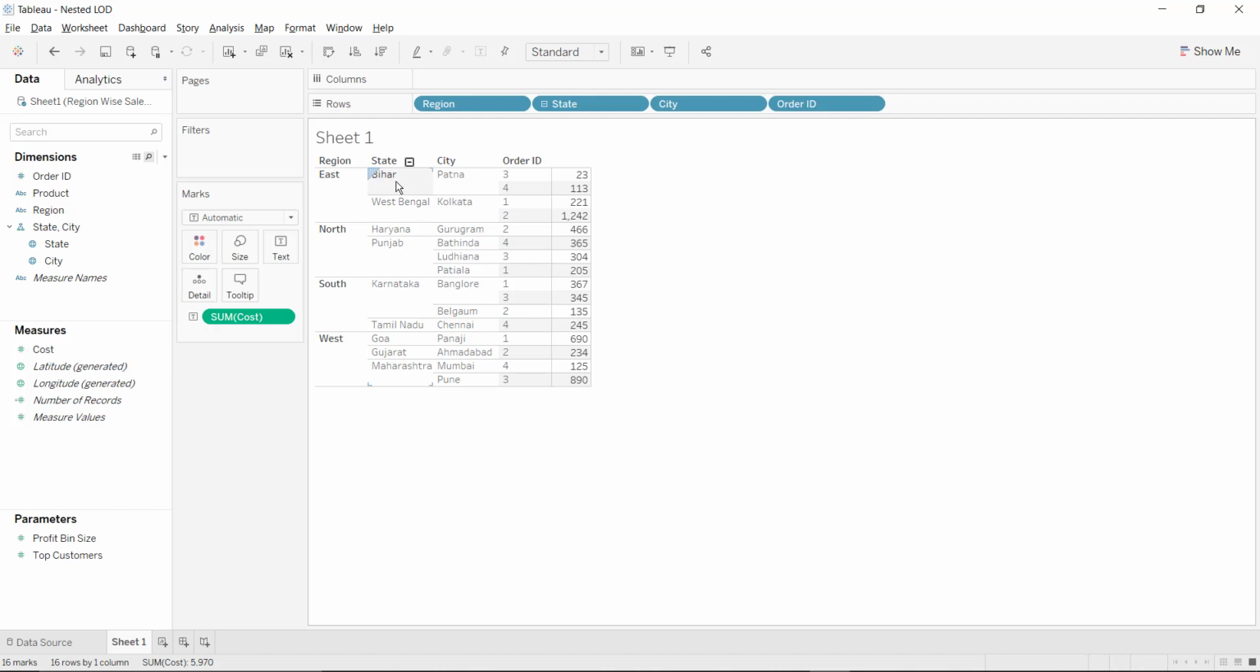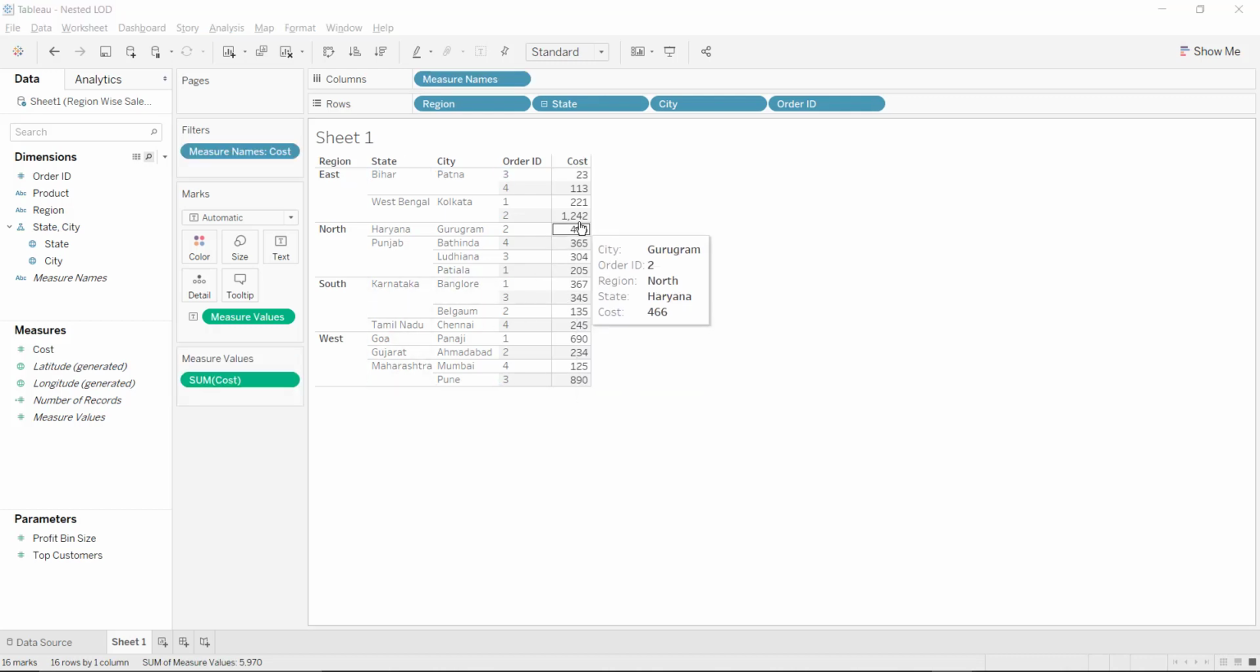If I look for Bihar, the value should be 113. If I look for West Bengal, it should be 1242. Haryana has only one value, which is 466, so that is the value which is supposed to come. And for Punjab, it should be 365, and so on. So in this scenario, we have to first find the sum of the cost at the level of order ID, and then we have to find the max out of it. This is a scenario where you have to apply an aggregator and again apply another aggregator on it. In such a scenario, we will make use of nested LOD.